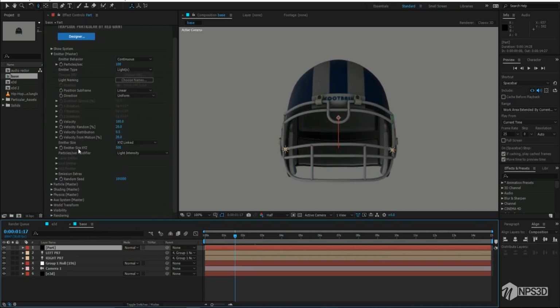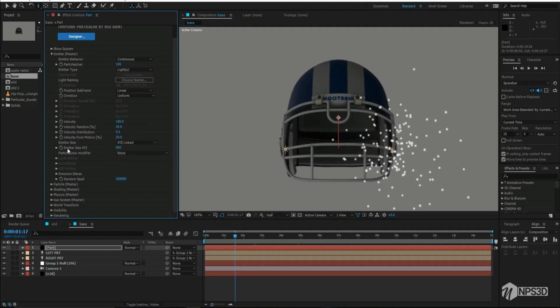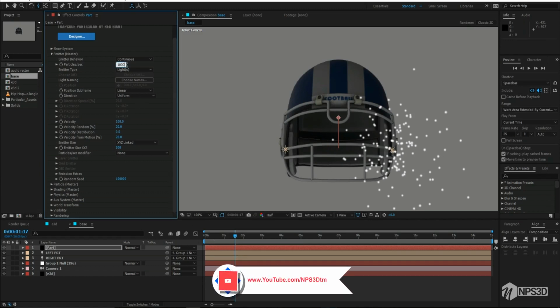And go to the particular settings, and here is the particles per second modifier. So here it is by default light intensity, but we'll choose none. So you can see both our problems are fixed, right? So now we want it in a right direction, so the particle flow we can increase, maybe 1000 per second.